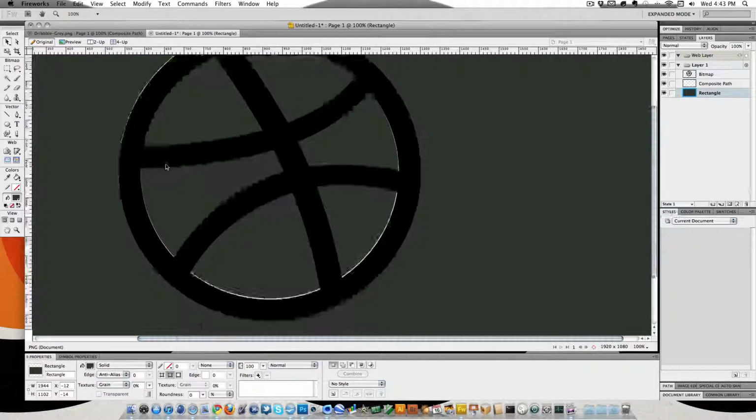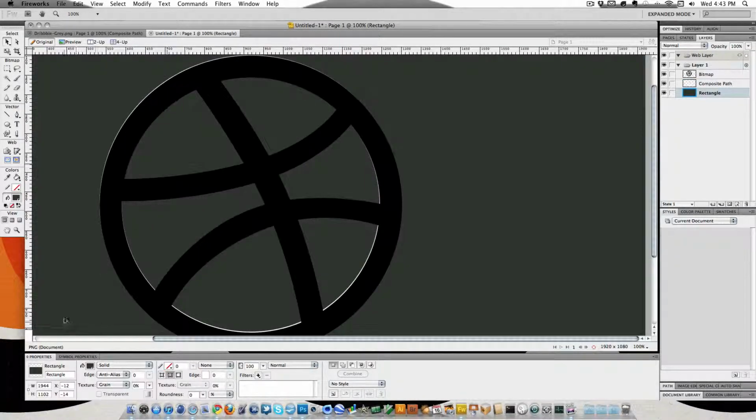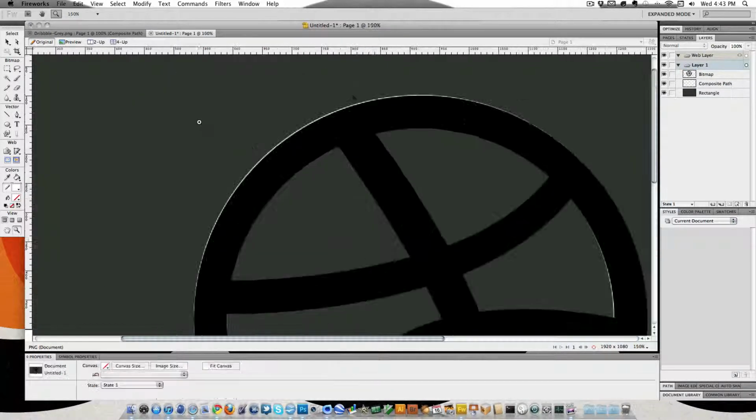So now what we're going to do is just take the pen tool and create the lines. This is probably the simplest part of the process, but you have to be precise. So actually I'm going to zoom in.